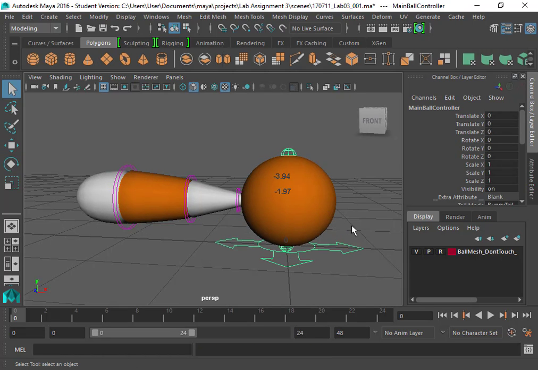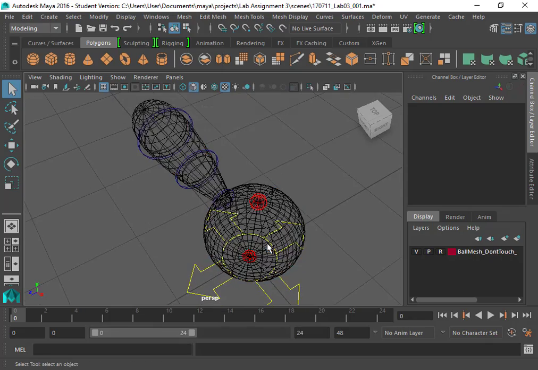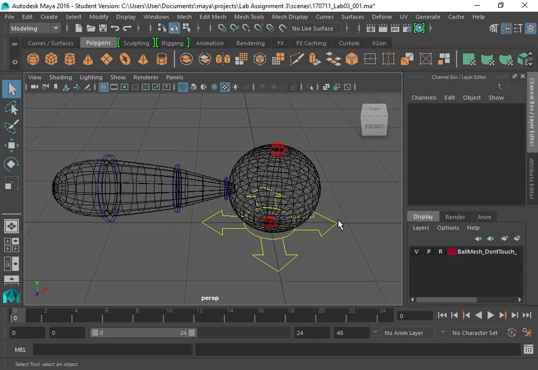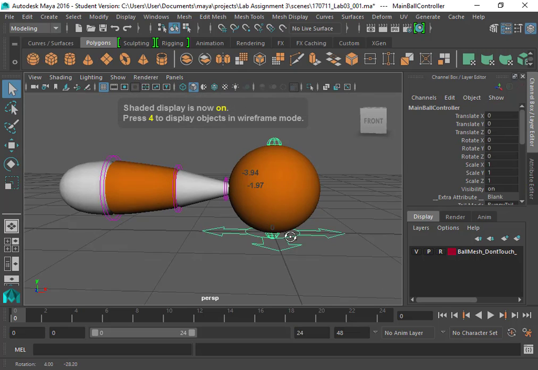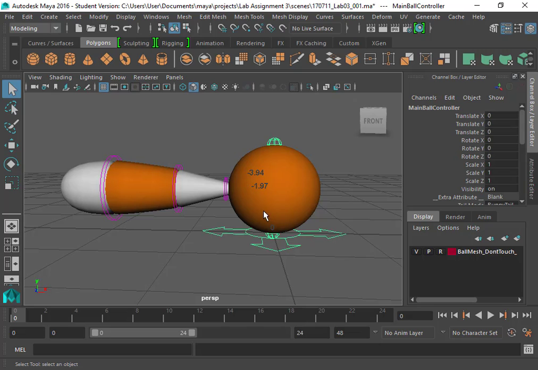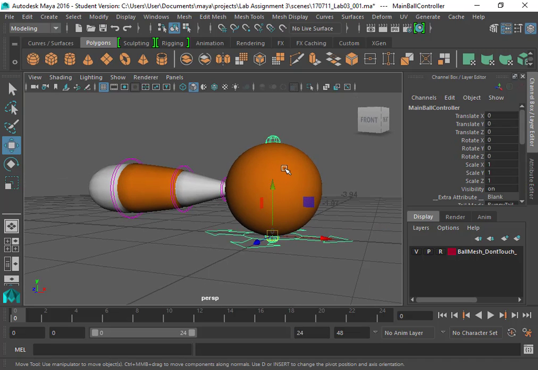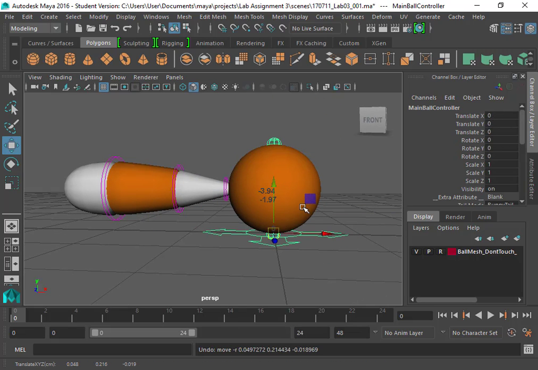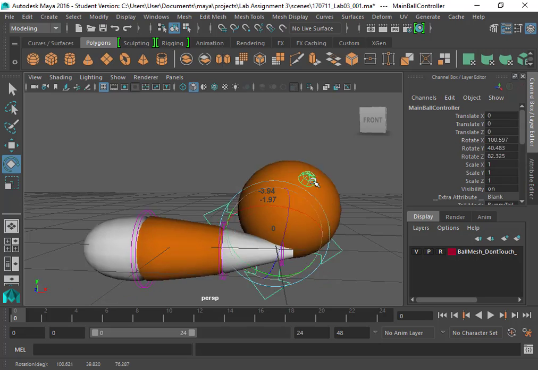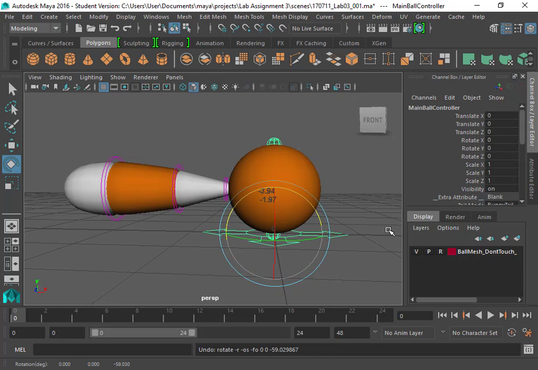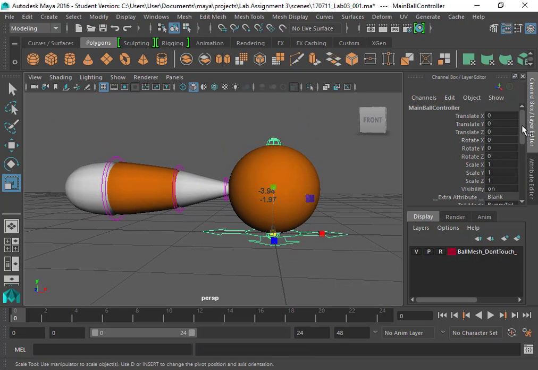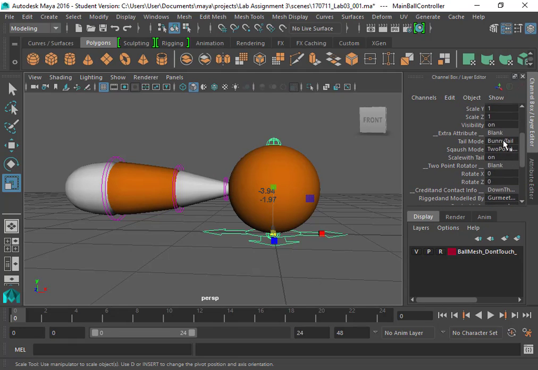Let's start with the main ball controller, which are these yellow arrows going in all directions. I can select it, and it says main ball controller. Let's see what it can do. Basically, it can make the ball go up and down, move it around. You can also rotate it however way you want. You can also scale it if you wish to make it bigger. I'm not going to do that. Let me just undo.